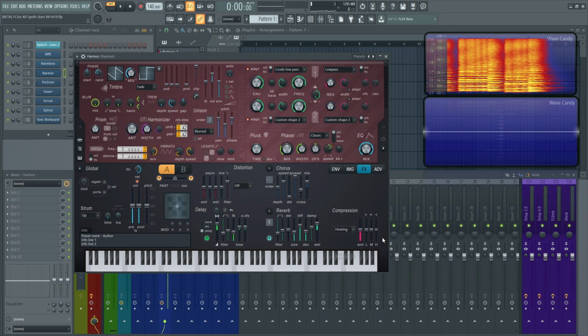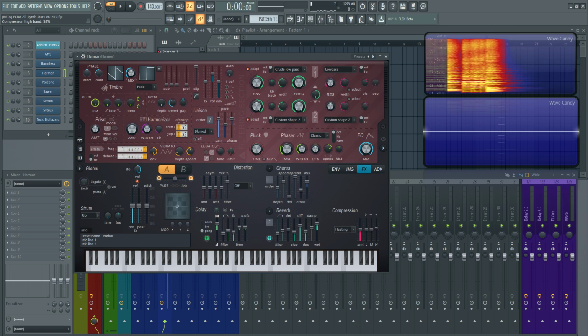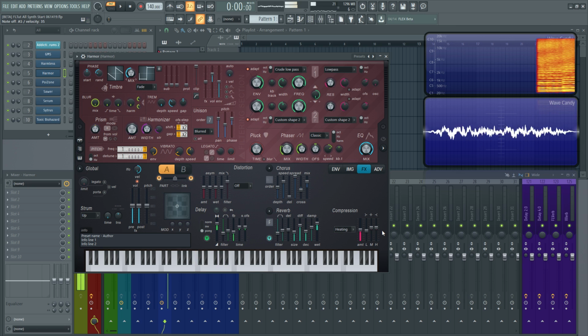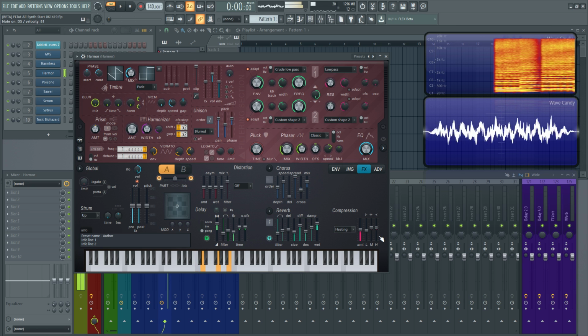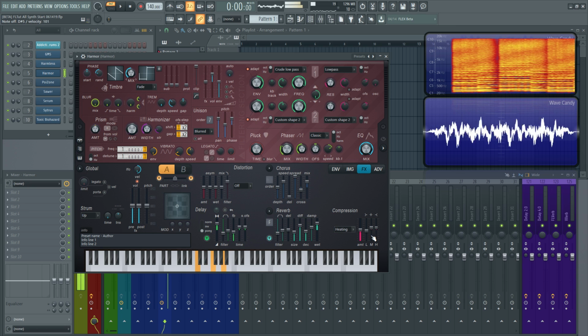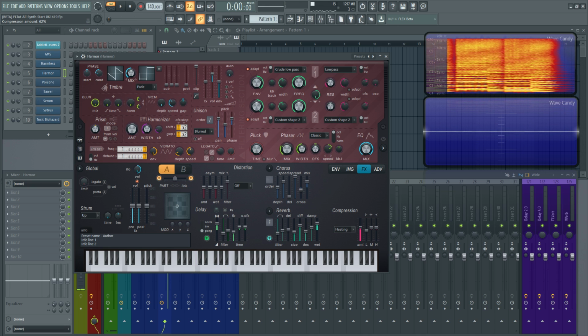Turn our compression to heating, and then let's bring up a little of the highs, maybe about 60%, and the mids about 60%, and let's drag the lows down to about 45. Bring up the amount to maybe 65 or 66, that sounds good.